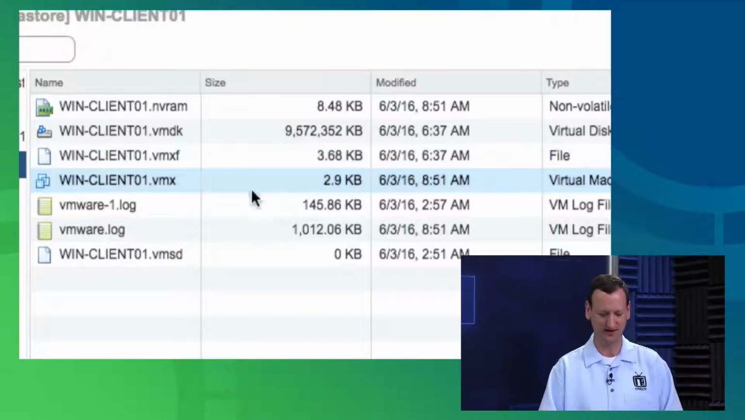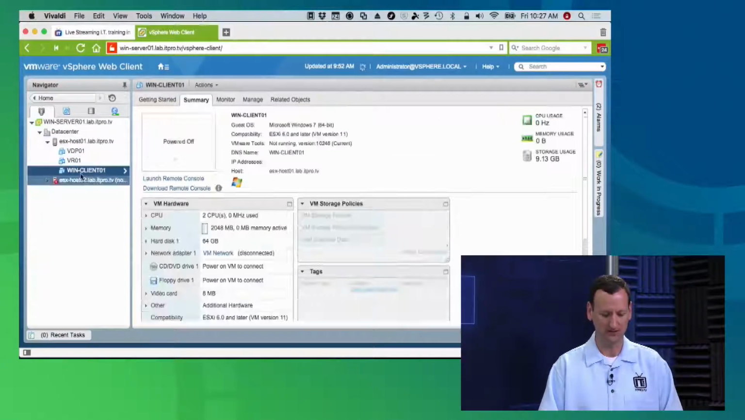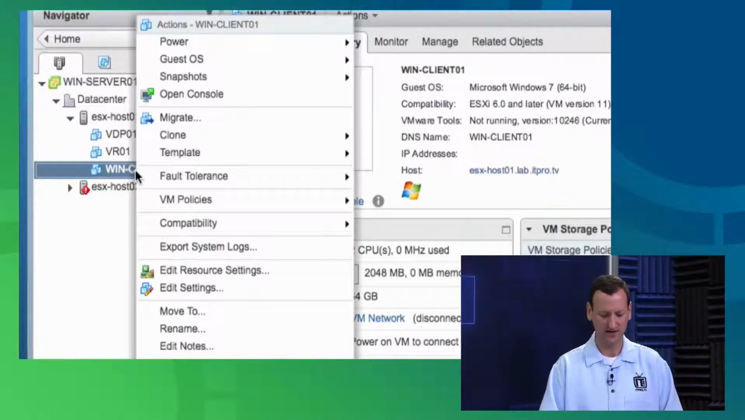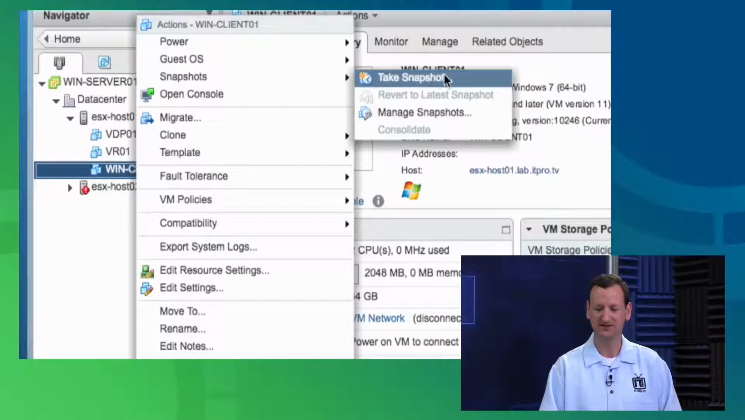I'll show you an example of that here in a few moments. All right, so I'm going to take a snapshot of that virtual machine. So I'm just going to go over here to WinClient01. I'm going to right-click on it and go to Snapshots, and I'll choose to take a snapshot.